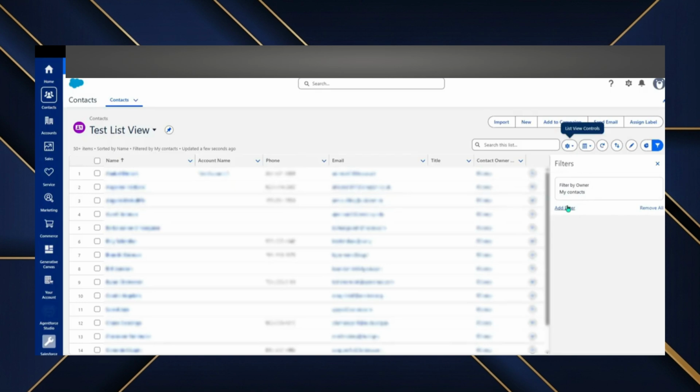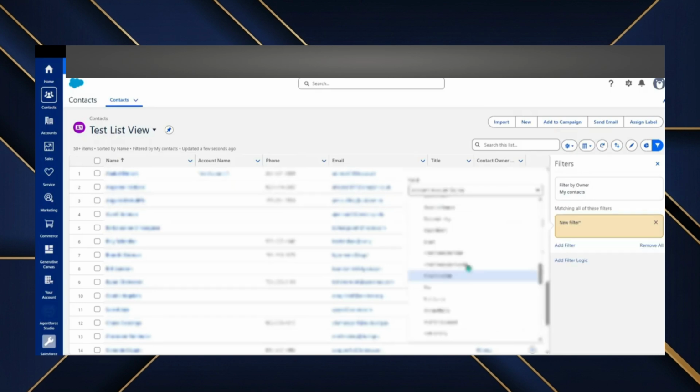For example, you might set owner equals me, filter by a specific region, or include records created within a certain date range. As filters are applied, Salesforce updates the list in real time, which is what makes the view dynamic.